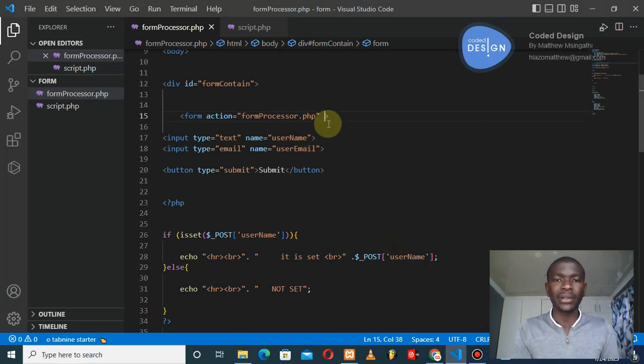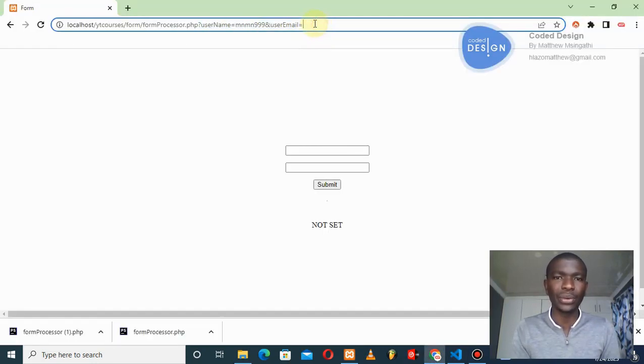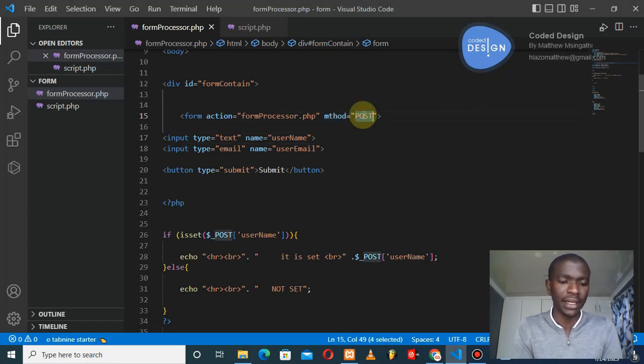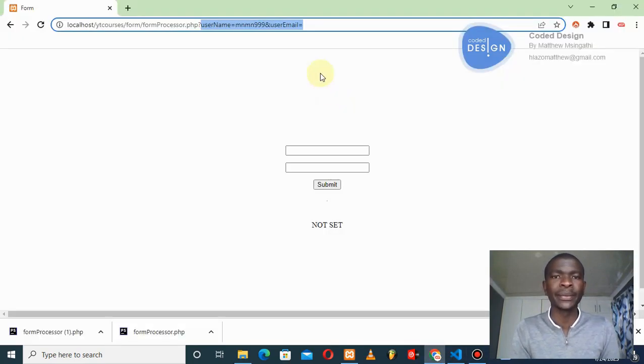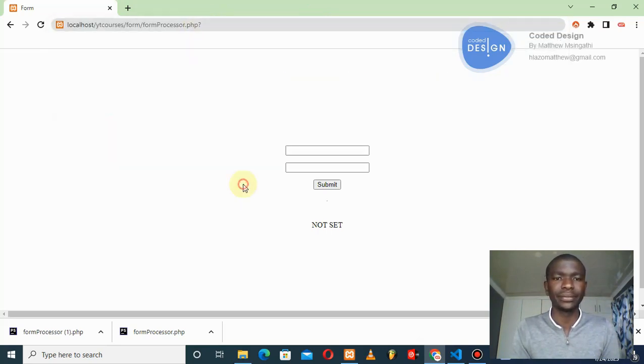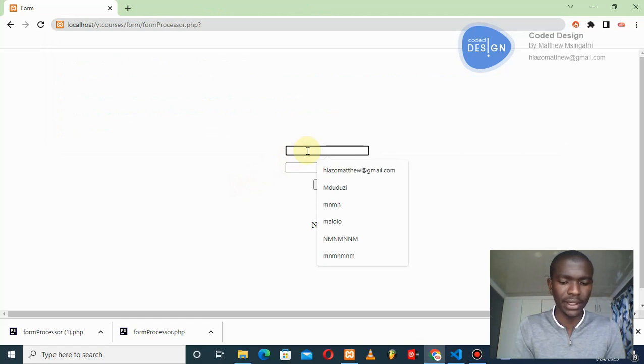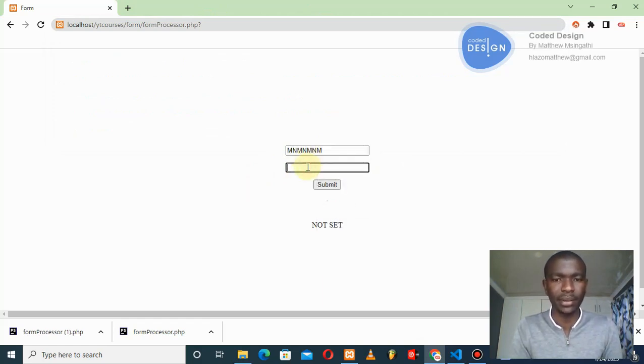The post method, as you might have seen, doesn't show these variable names here. But the get method, which is the default if you didn't specify the method there, always takes everything and puts it here in this URL. For instance, let's say whatever, and then on the email address, let's say gmail.com.